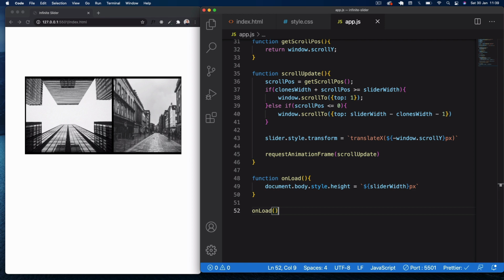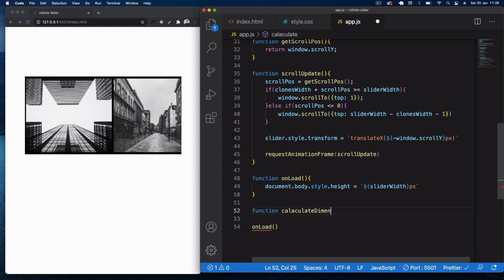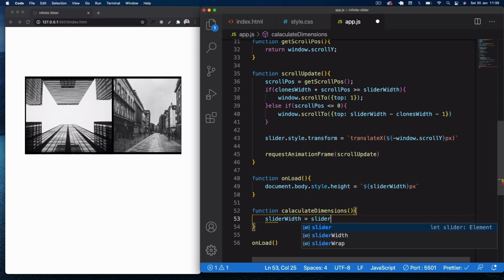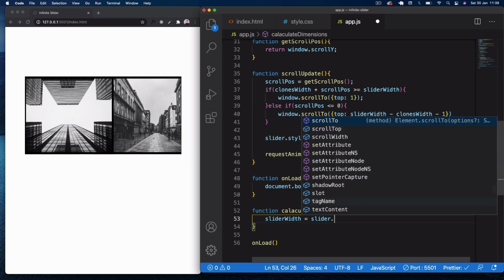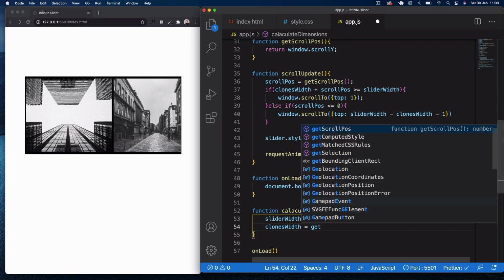What we also need to do is just calculate some dimensions. So let's do another function quickly called calculateDimensions, because we need to set that slider width variable. Here we'll say sliderWidth equals the slider, then we're going to use getBoundingClientRect, and say dot width. Then we'll say clonesWidth equals getClonesWidth, like so.